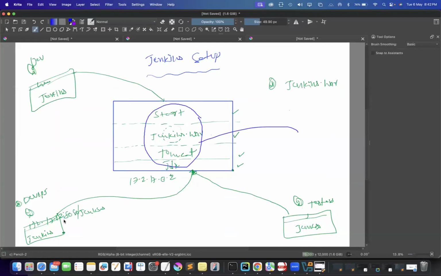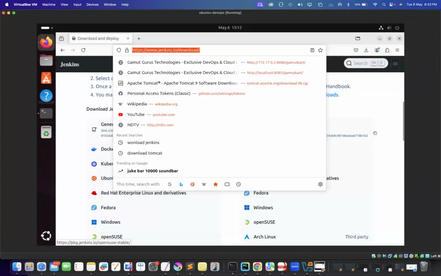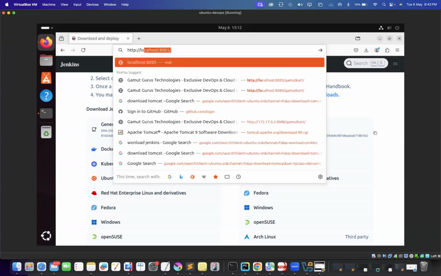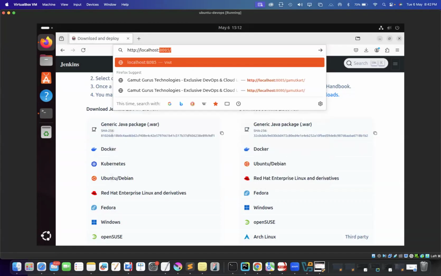HTTPS? HTTP. If you want HTTPS, then you need to configure a few other things. HTTPS means it's secure HTTP, right? To make it secure, you need to set up SSL there, and we have not done that. Okay, it's HTTP, then localhost, or the IP address of the Jenkins server wherever you installed it. Tomcat is running by default at 8080.